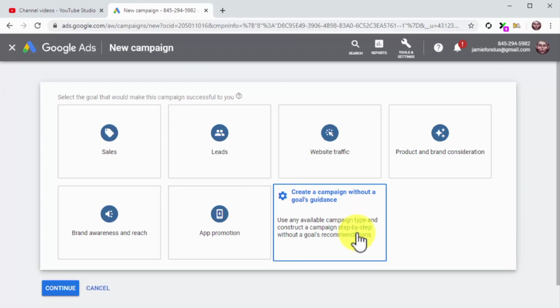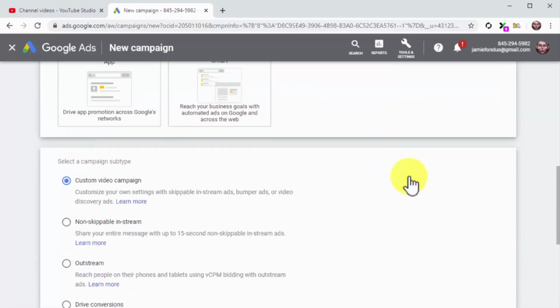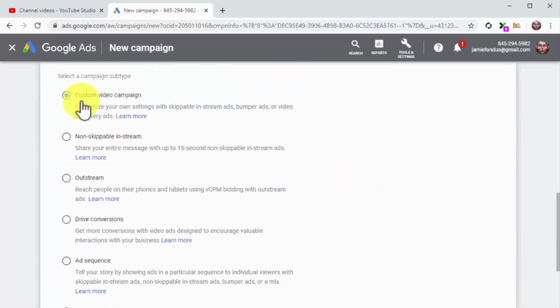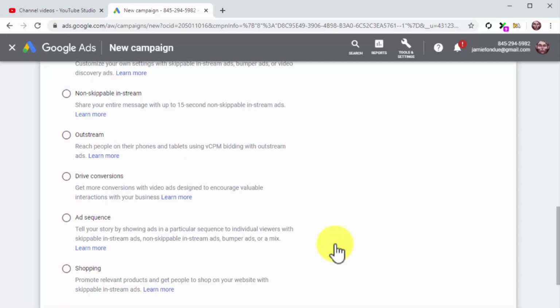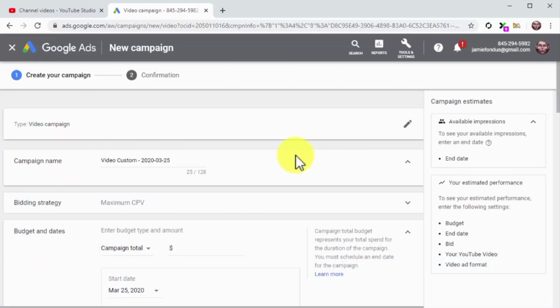To create a custom campaign, select the Create a Campaign Without a Goals Assistance option. Now select Video as a campaign type. Then select Custom Video Campaign as a campaign subtype and click on Continue. Now you are going to customize the campaign. Start by entering the name of your new campaign into the campaign name field.